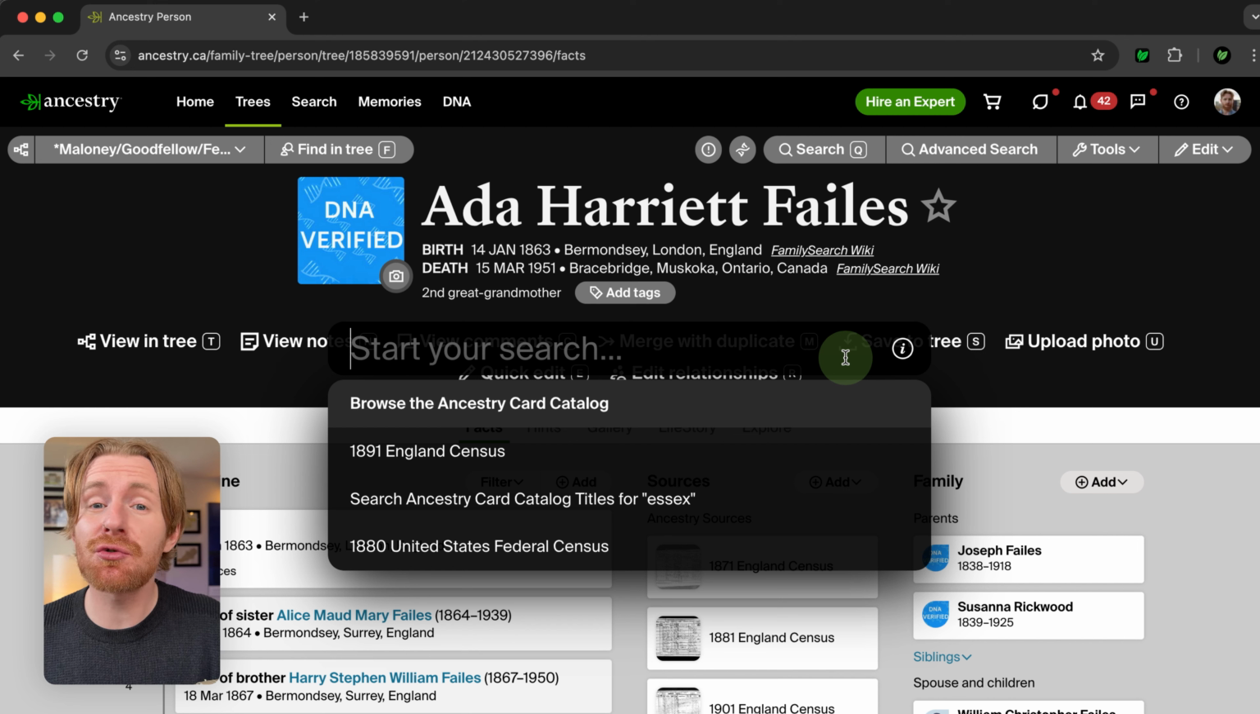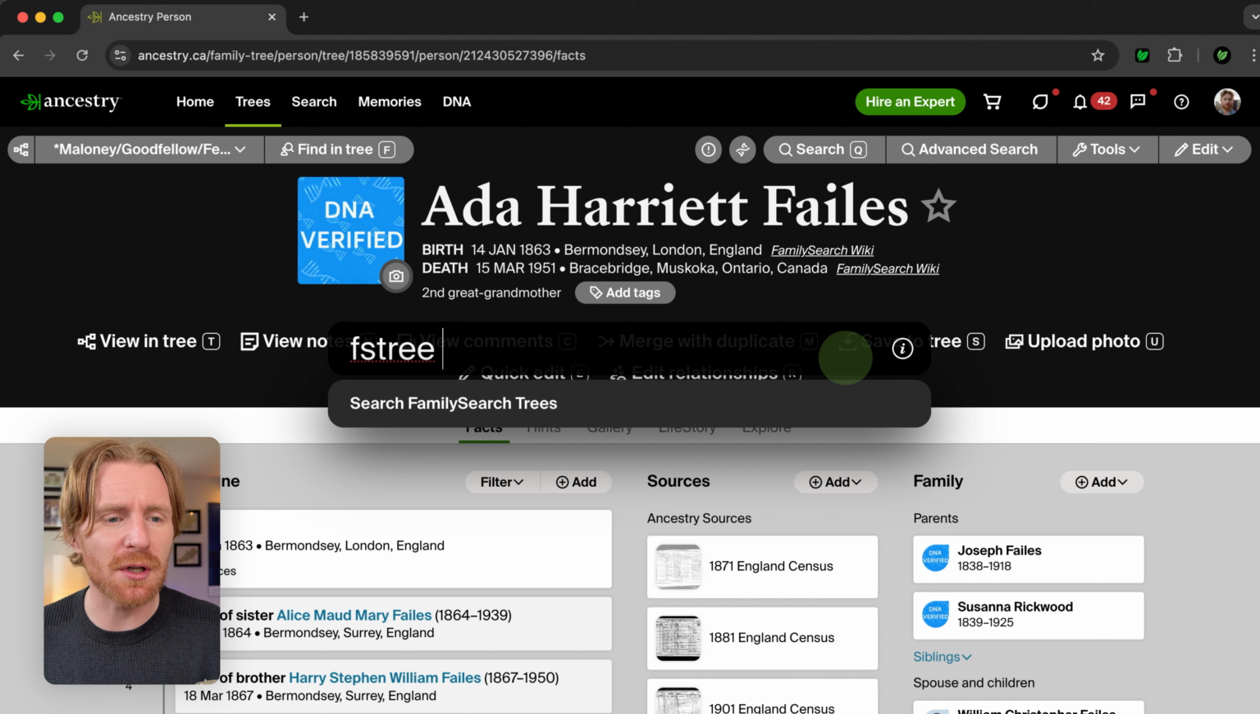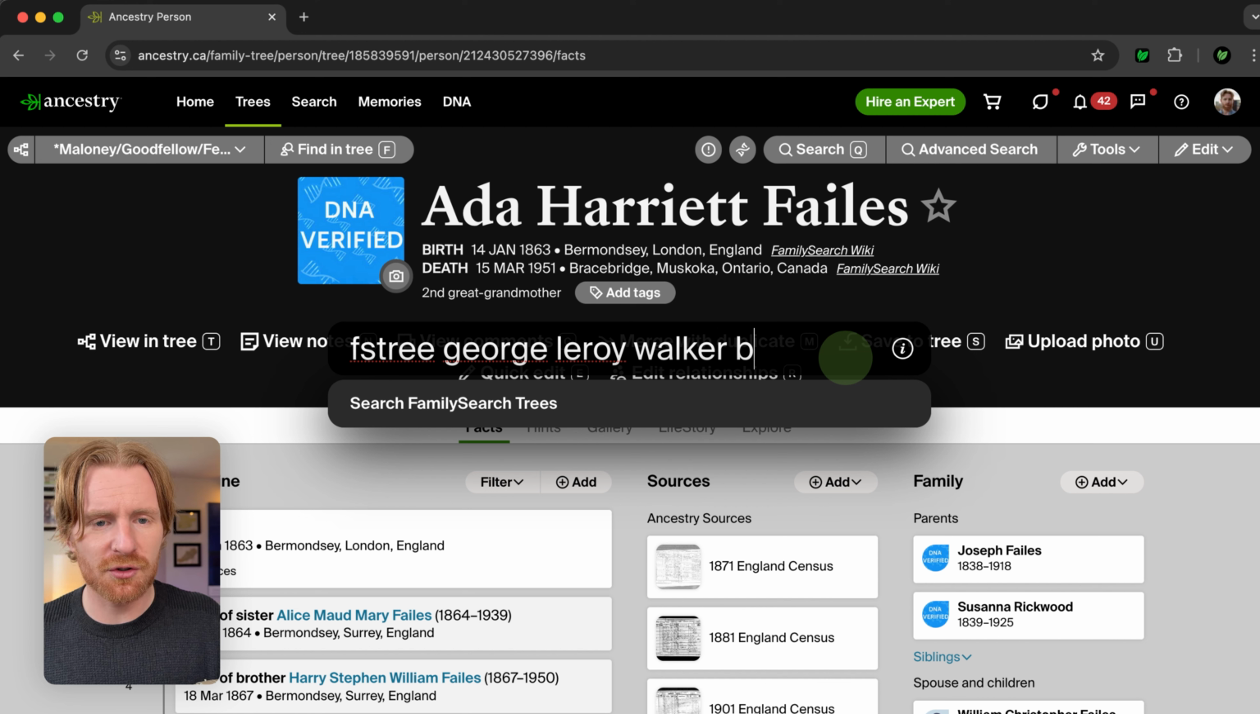So for example, let's try and find one of my great-grandfathers on the FamilySearch family tree. So I'll type in FS tree to search the FamilySearch tree, and I'll begin typing in his information, and I can just use natural language. So his name was George Leroy Walker. He was born, so we'll just type in born 1889 in Utica, Ontario, Canada.